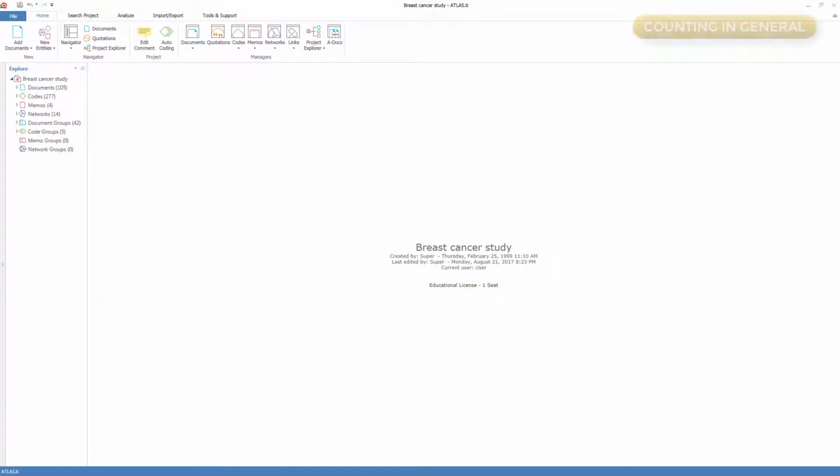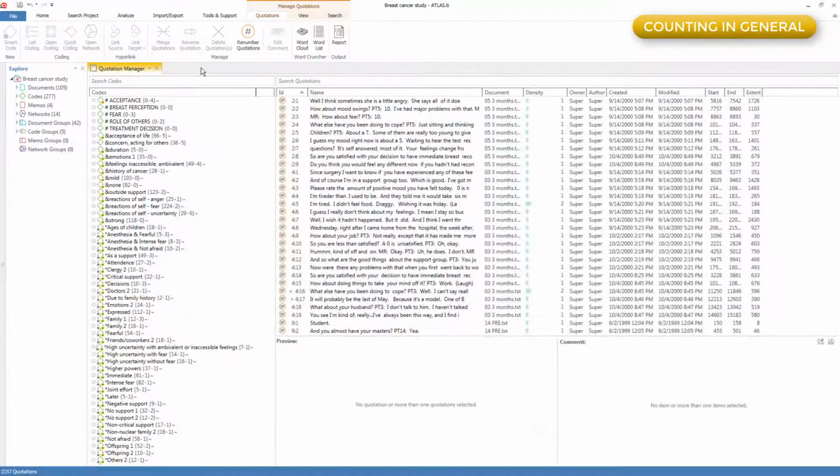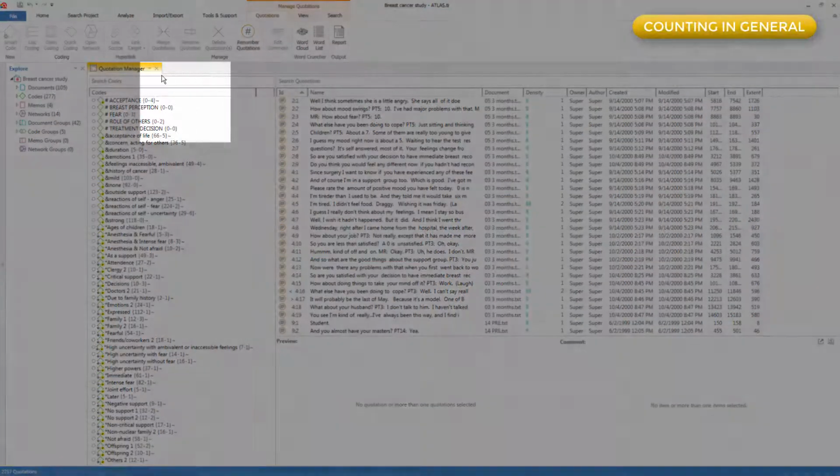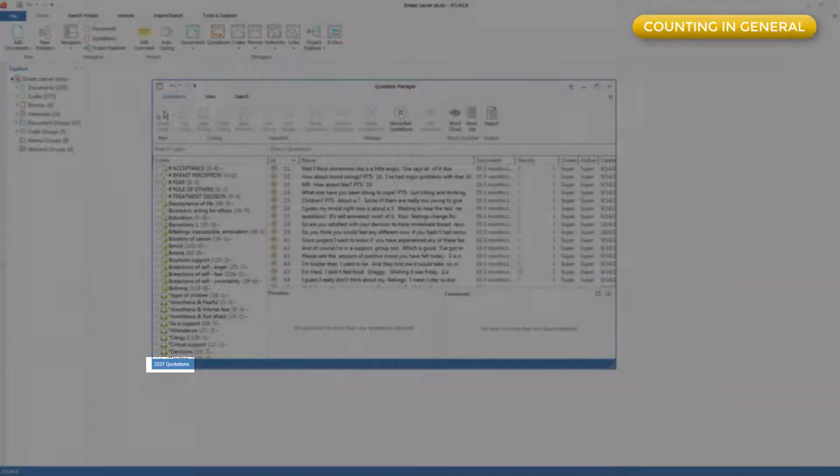The first specific action is counting. Numbers appear in every ATLAS.ti window, counting the number of items displayed. For example, here's a longitudinal study of breast cancer patients. If I open the Quotation Manager, it initially opens docked, but in these videos it's easier to see what's going on if I float it in a separate window. How each window opens is based on whether it was docked or floating when you last closed it. This is the total number of quotations created so far.